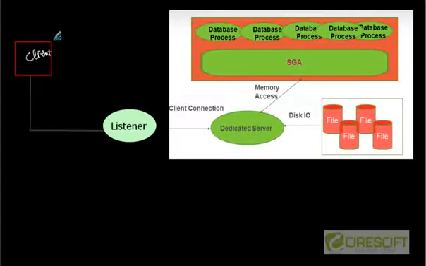This is the discussion that we had in our last tutorial. In the last tutorial, we discussed dedicated server. In the dedicated server mode, we have a dedicated server that is responsible to handle the client request. That means if I have 1000 clients connected to the Oracle database server, I must have 1000 dedicated server processes. As you know, this is something not scalable.